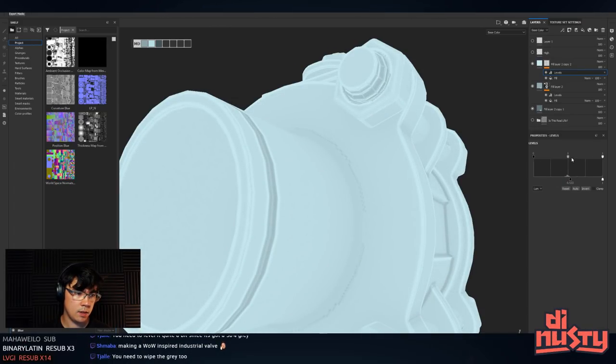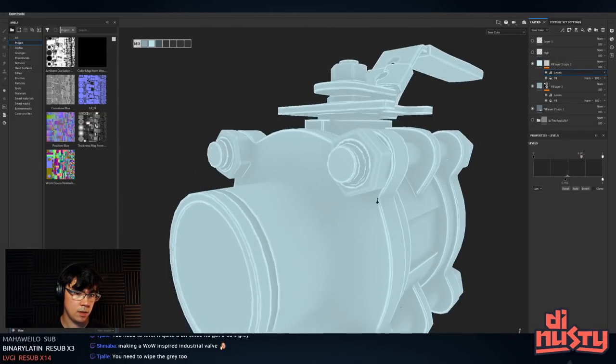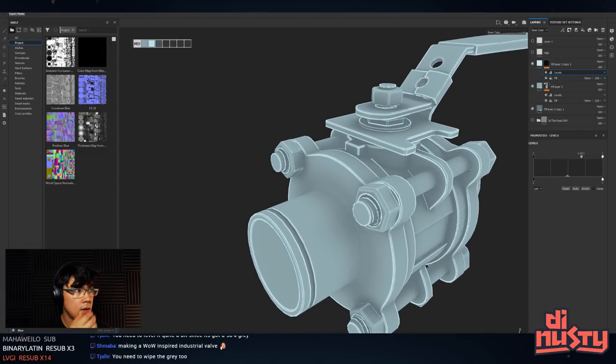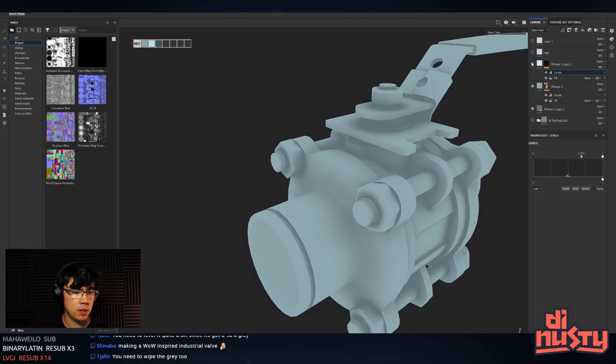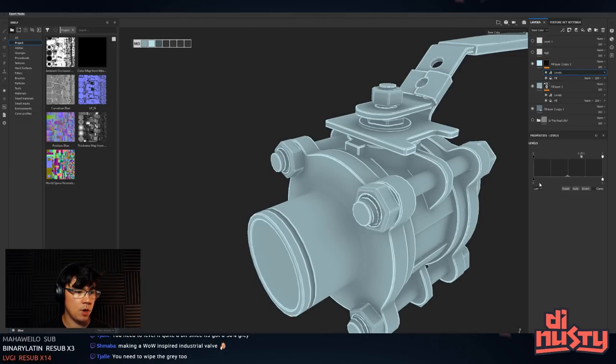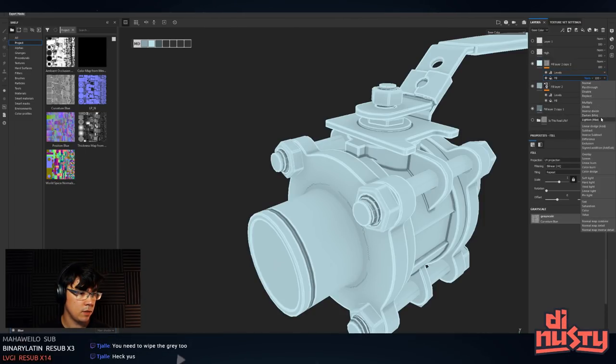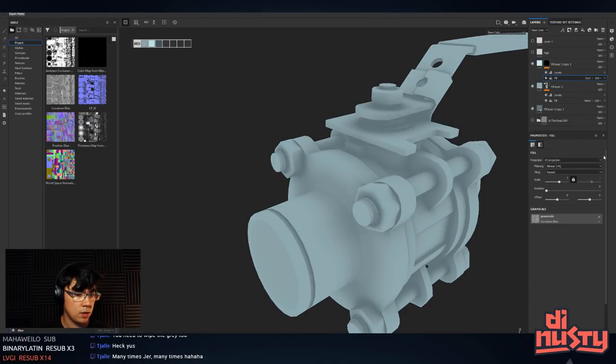Could do that, and then need to wipe the gray too. Wipe the gray away. I mean, I wonder if you can, Tej, I get the feeling you've done this before. I wonder if you can just do, is there a filter that you could use? Like a blend mode that would not overlay.